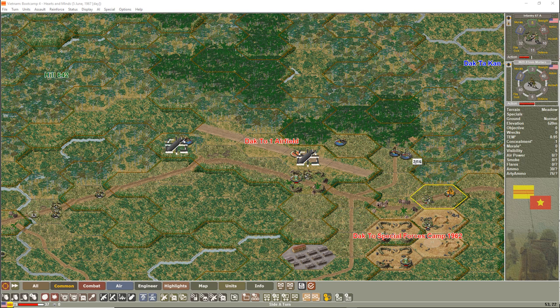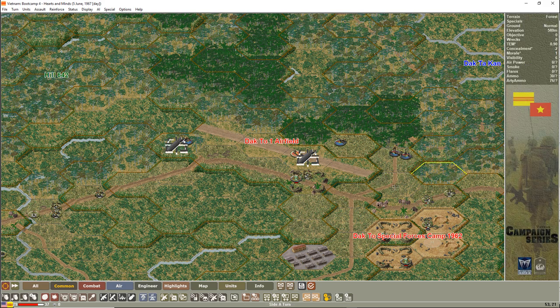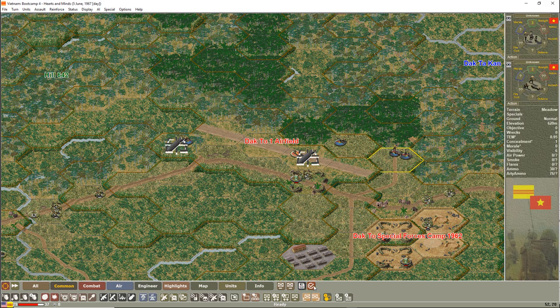Let's direct fire at these platoons over here. So we were targeting the one that had this one. Let's see. And we took out 2 strength points. We took out a full squad from that. So that's good. Okay. Let's end the turn.